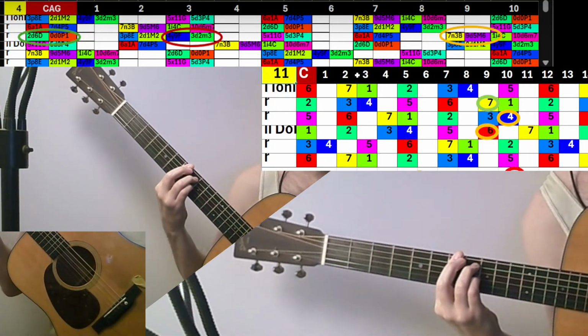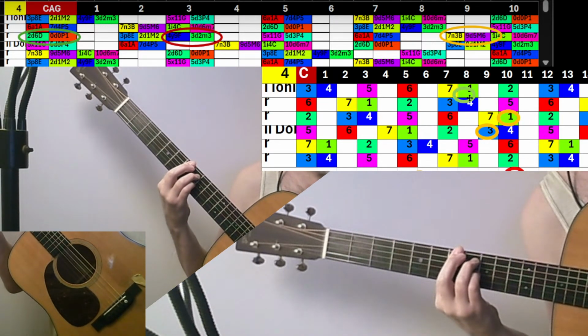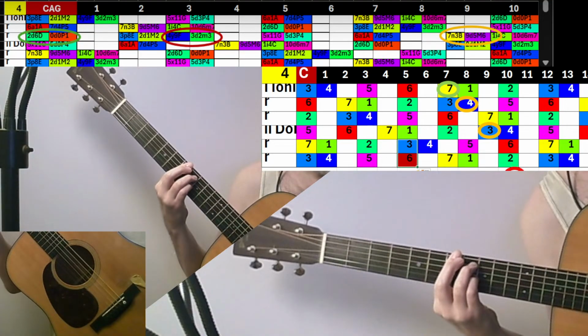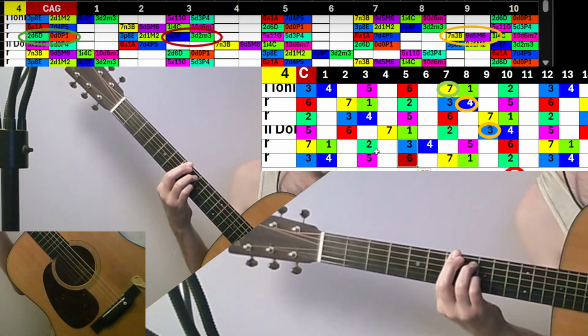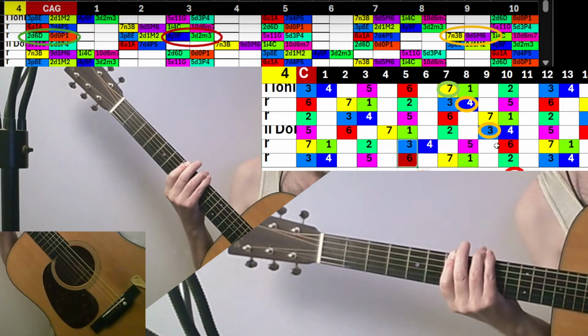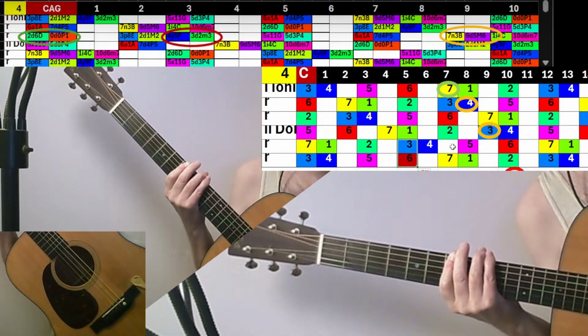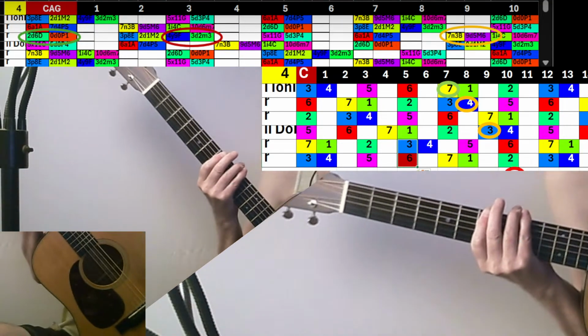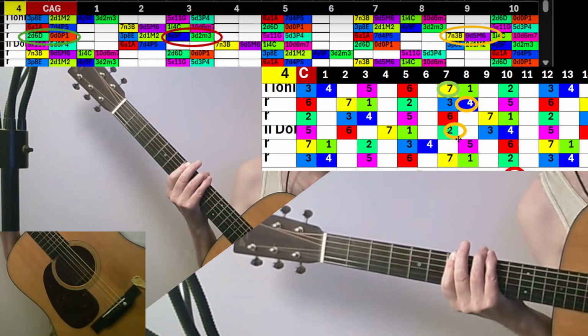Let me go back to 4 o'clock, and let's say maybe that I should be picking up the 7, the third of it, which would be out here. Maybe that would make it sound a little better. Is that right? 7. No, that's not the third. It'd be back. There's the 7. The third would be back here. It's a minor third.